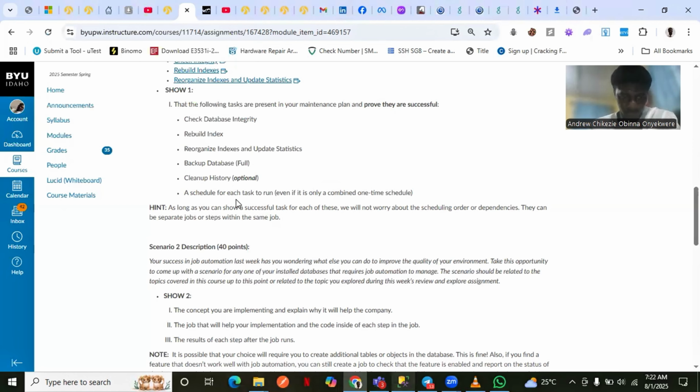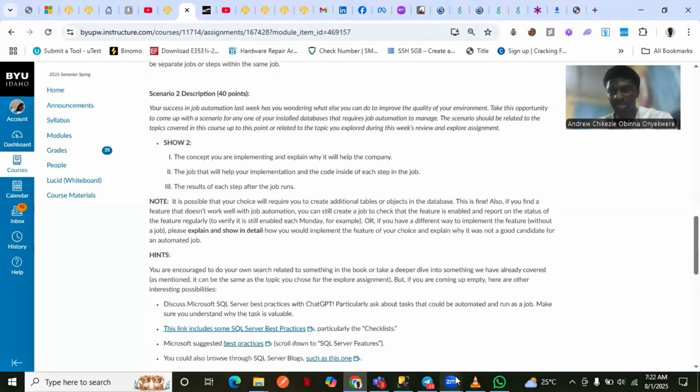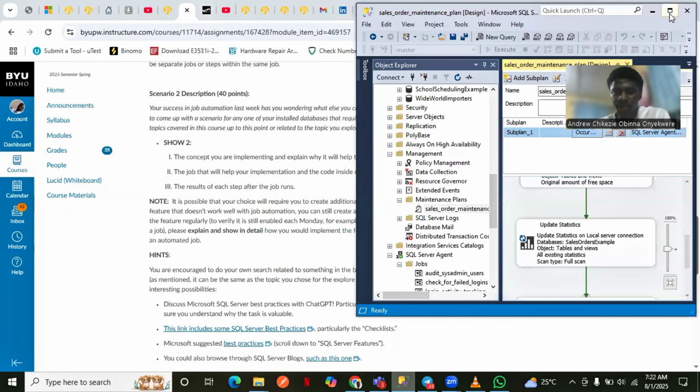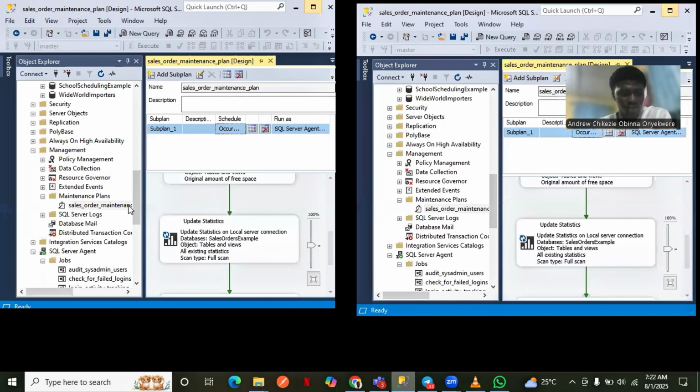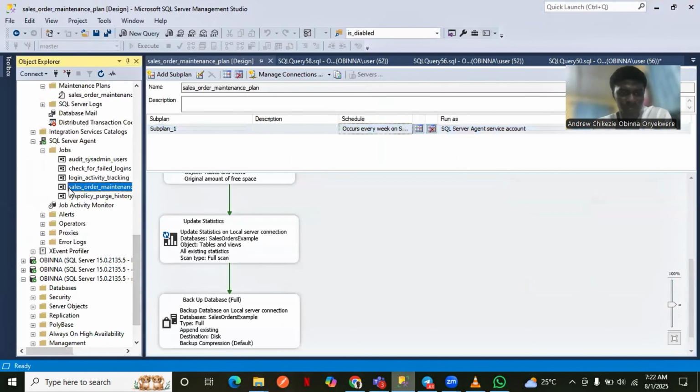All right, so the second one is to build an automation for my current company. Actually, the automation I want to build is that the manager wants to be able to see those who log into the database. Before we get into that, let me open my management server to show you the maintenance plan here. It occurs every week on Sunday, and you can still run it from here.